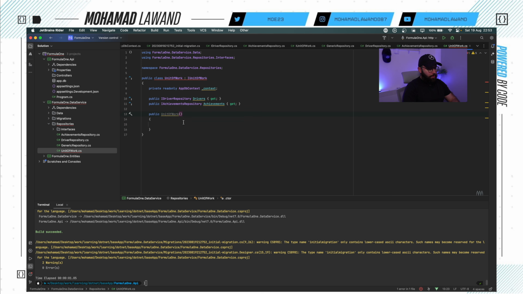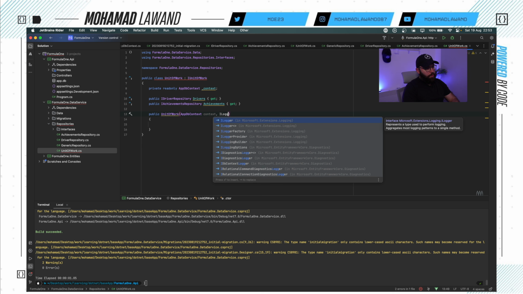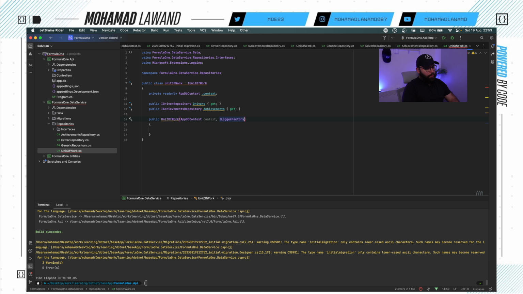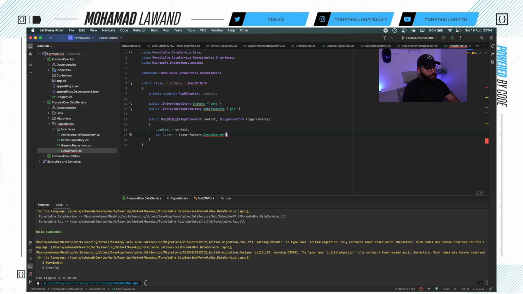Now I need to specify my constructor, and the constructor is going to take two things. First of all, it's going to be my app db context and my ilogger factory. Perfect, I'm going to call it logger factory, and now I can initialize it from here. So it's going to be underscore context equal context, and it's going to be creating a logger, and this logger is going to be equal to logger factory dot create logger, and I'm going to call this logs.